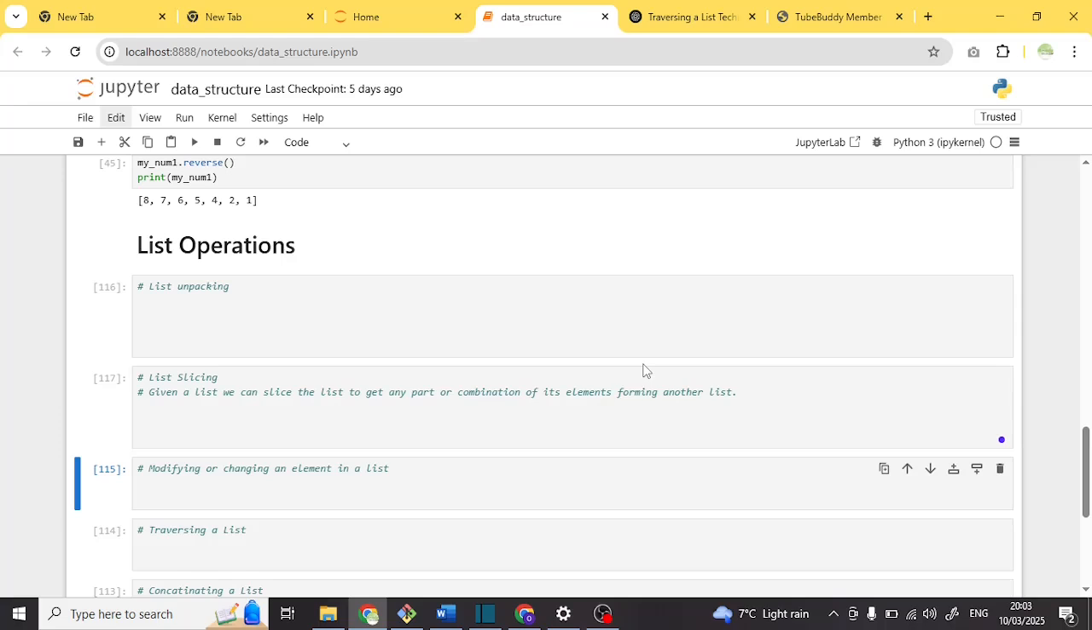and performance considerations. The first list operation we're going to be looking at is list unpacking. This is also known as multiple assignments. This allows you to assign multiple values to multiple variables in a single line. Let's see how this works.